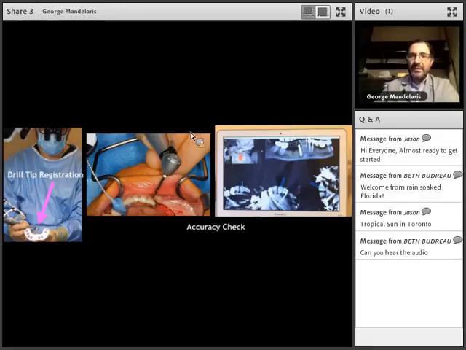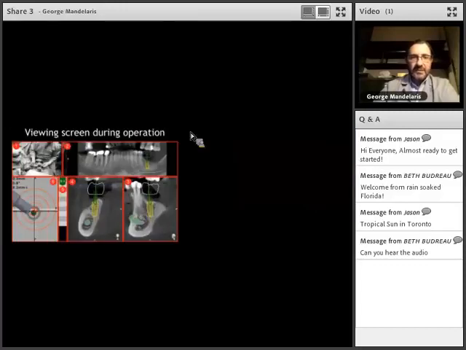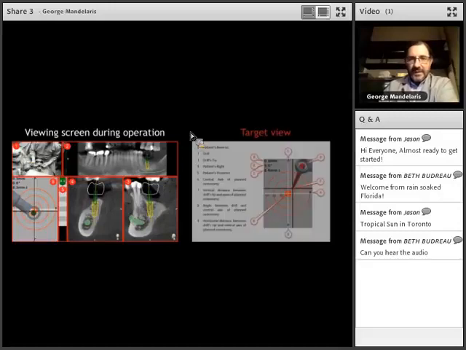I'm exactly where it looks clinically, so I'm confident that this accuracy is correct, and I'll move on now and do my osteotomy site preparation. This is the viewing screen that you see when you do your osteotomy site preparation, and then the target view, which is basically what you're looking at.